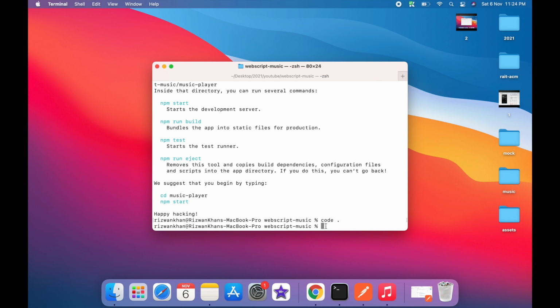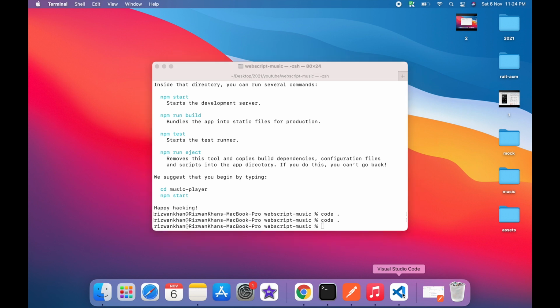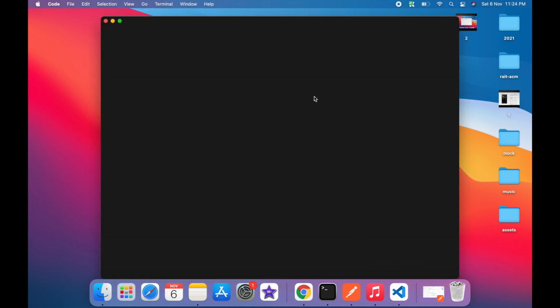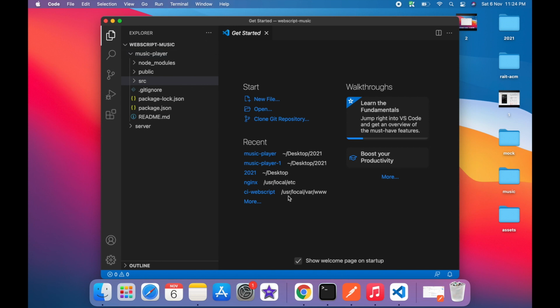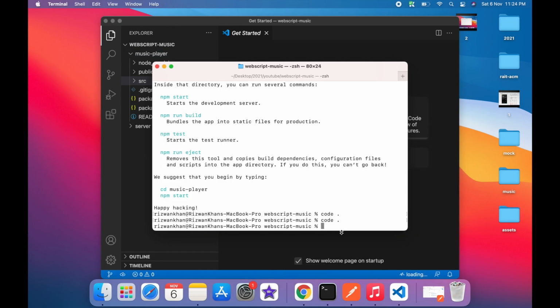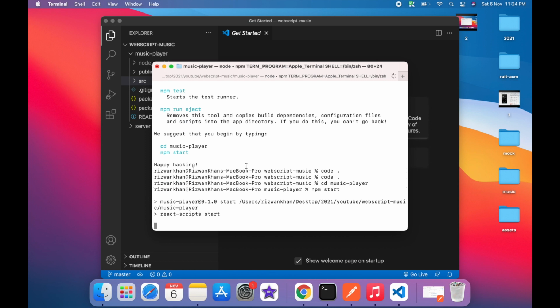So let's open this project in our VS Code. We'll simply say code dot, and here is our VS Code project, right? And we can go back to the terminal to run our application. We'll simply go cd, we'll say music player, and inside this we have our React project. We'll simply say npm start to run our project. Now our script is running.